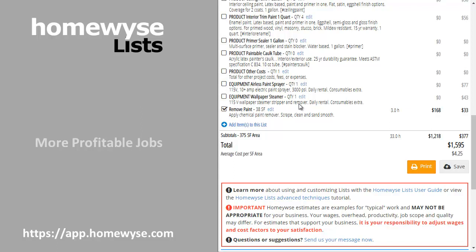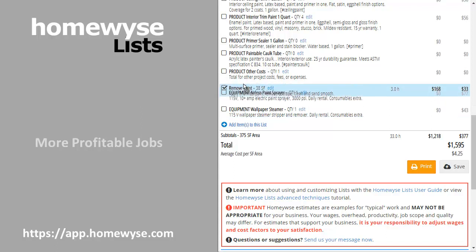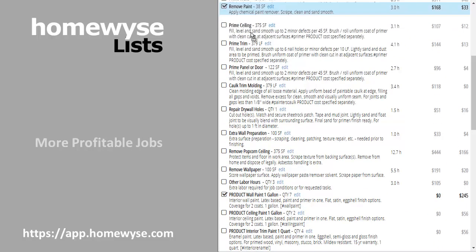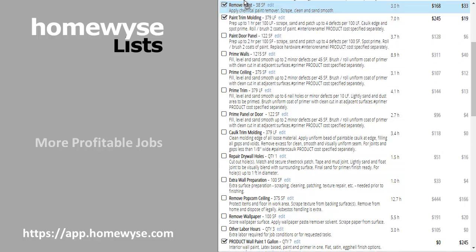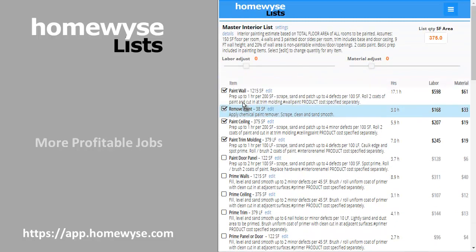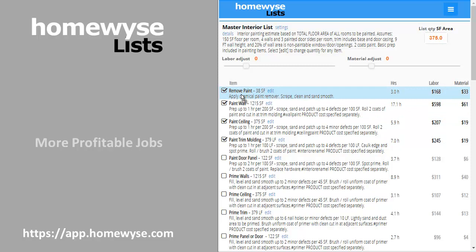So we did that correctly, and the only other thing we might want to do is move this item into a different part of the list. A lot of times you see items and maybe you want to order them a certain way. The way to do that is just click and drag an item by its name, and then you'll get a preview of where it's going to be dropped, and then you can just put that anywhere on the list that you want. So for remove paint, if you want it at the top because it's an initial step, you could do that, and you've got that item.